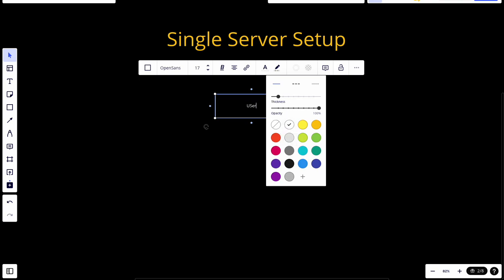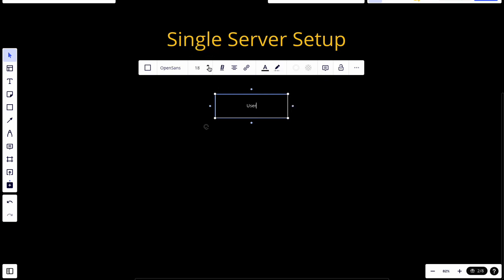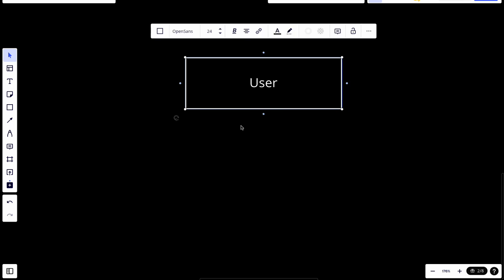Okay, let me make sure that it's also right. And this user, yeah, can I make it like 18? Yeah, 14 is good. 14 is good.